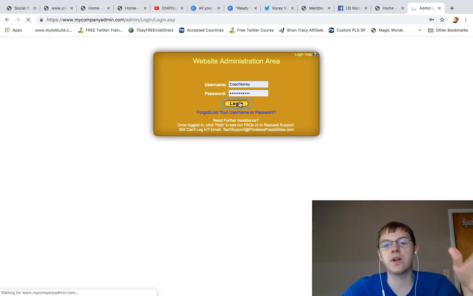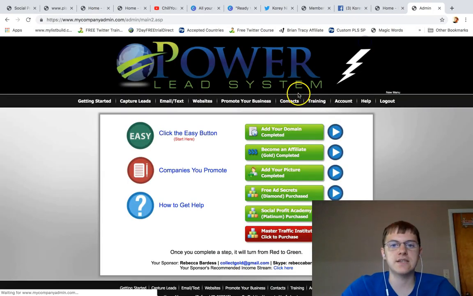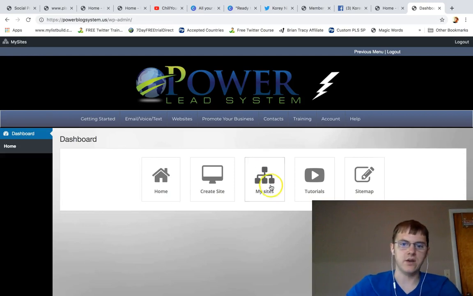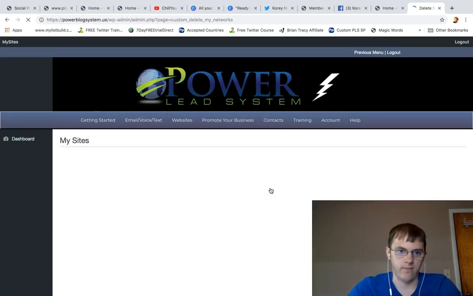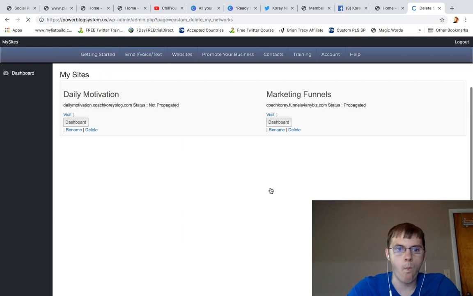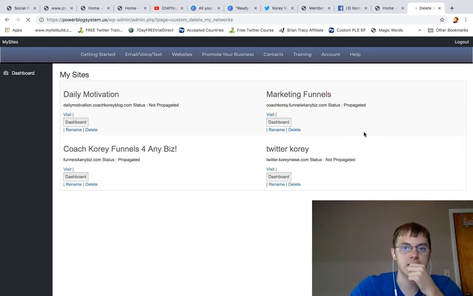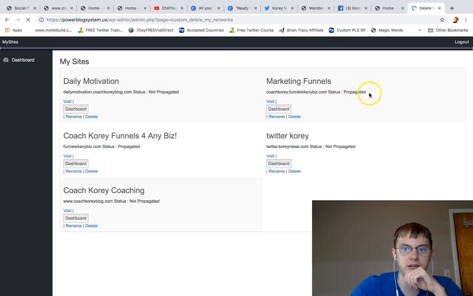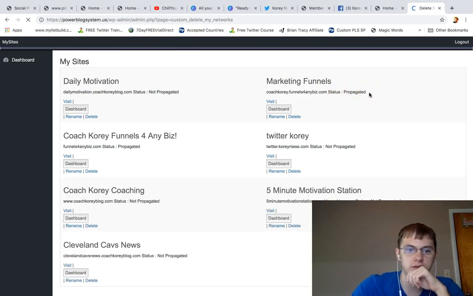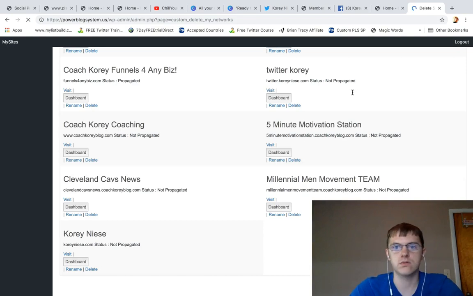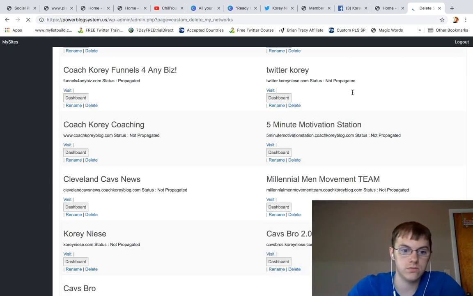It's not as hard as what it might seem. It's just getting it set up and then giving it time to propagate. You click the login to the PowerBlog section, then you go to your website here, click on My Site. It's probably because, okay, now it says this is propagated. This one's propagated. All right, this one's propagated. See if the other one is too. Takes a minute to load.